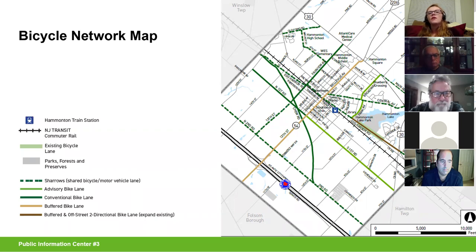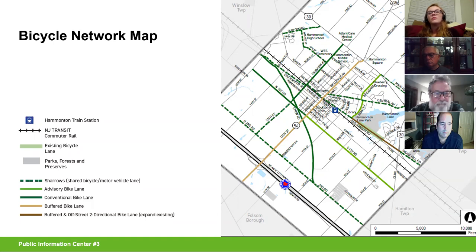This is just our recommendation. Within the final report, there will be other alternatives for these roadways. In most cases, we are showing the highest protection facility option, but there are also lower protection options that could be applied on the vast majority of these roadways as well. So for example, where you see advisory bike lanes, sharrows could also be implemented. Where you see a buffered bike lane, conventional bike lanes could also be implemented. There is flexibility in each of these.